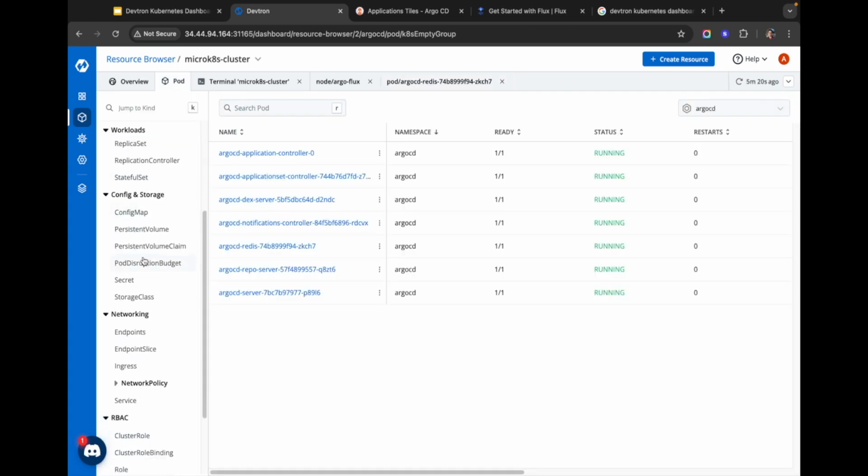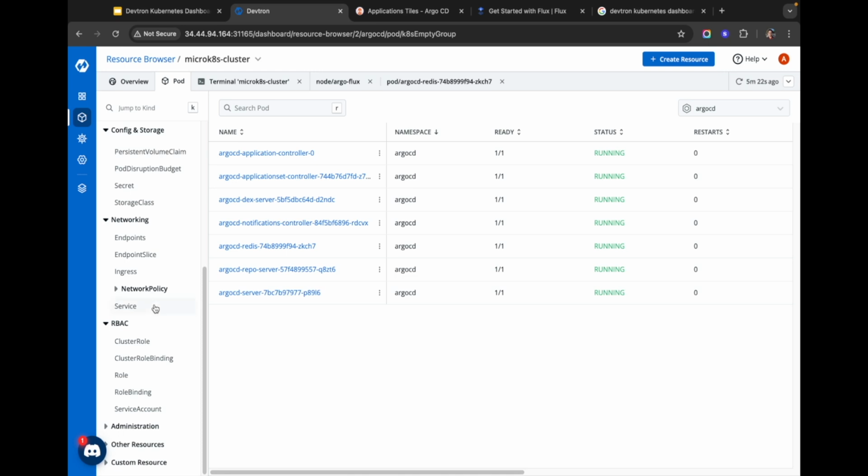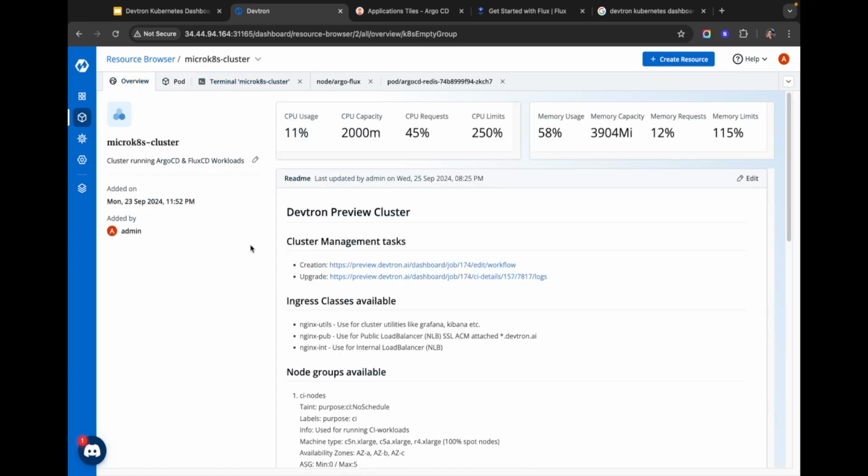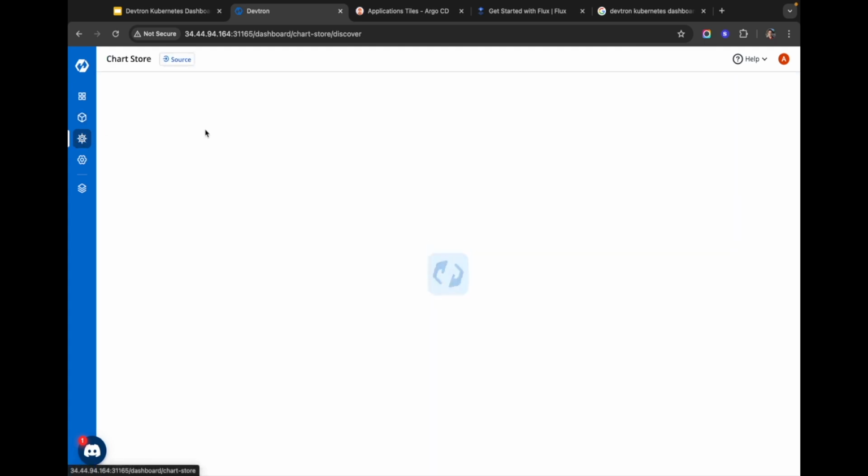So the resource browser is how Devtron provides you visibility into all the different resources that are running in the cluster. You can manage your entire cluster, the nodes, and also get a good overview of the cluster as a whole. Next, let's look at the charts too.